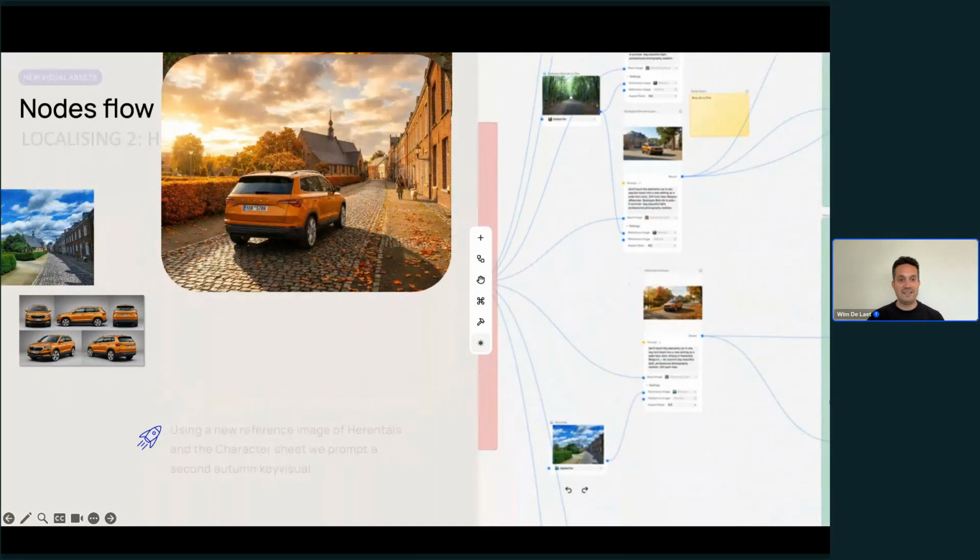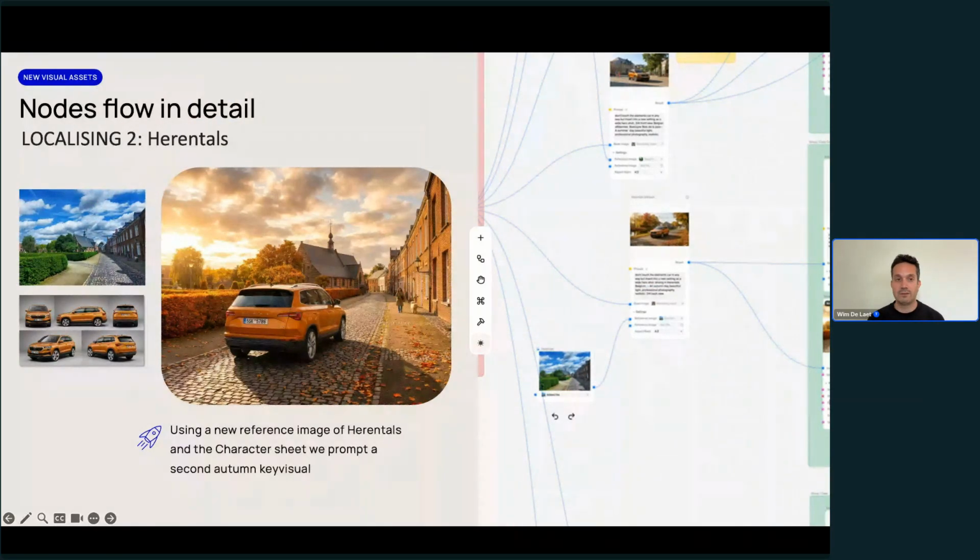Localization 2 is Herentals. Why Herentals? Don't ask me. We just picked a typical Belgian Flemish village. So we used a new reference image, an autumn street scene with cobblestones. It's typical Flemish architecture, but we also added some golden lights because the reference photo was a bit too clean. But again, same character sheet, same pipeline, different location, different atmosphere, different output. And the key visual now feels grounded in a specific recognizable local context.